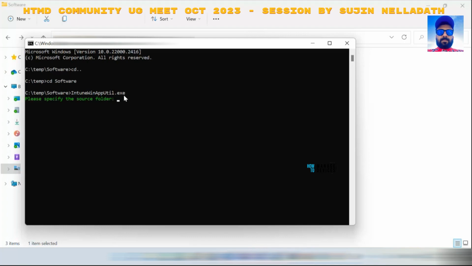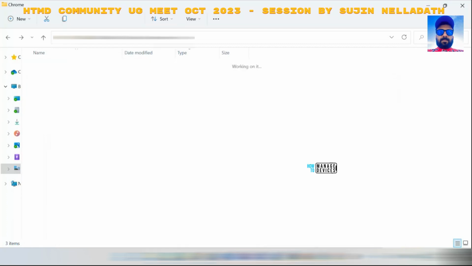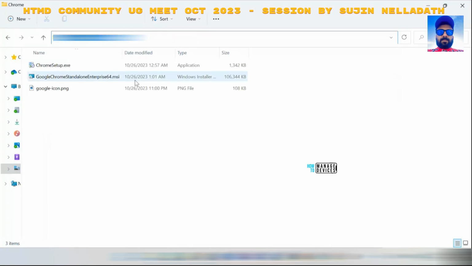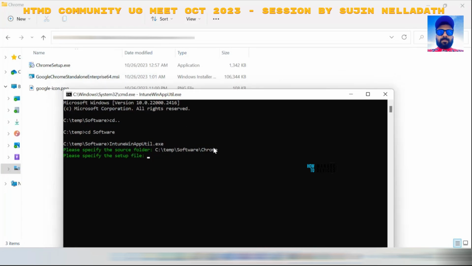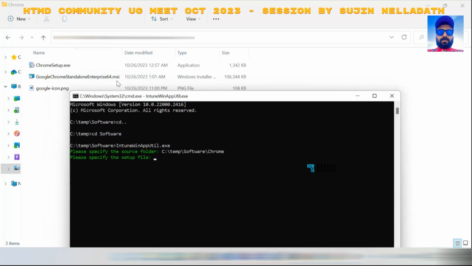So it will ask you for the source folder. It's pretty important. So now we have the source folder over here, right? What's our source folder? It's Chrome, wherein I saved all the files related to this app deployment. Okay, I will come back here again and put the source folder. Okay, so now specify the setup file. What is the setup file from the Chrome folder, or the source folder? You see there are multiple setup files, one is MSI and one is exe. What I will do is take the MSI one. Why? I'll do one thing, I'll just copy this.